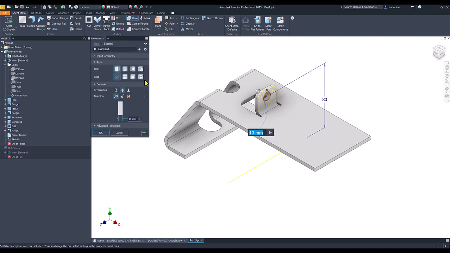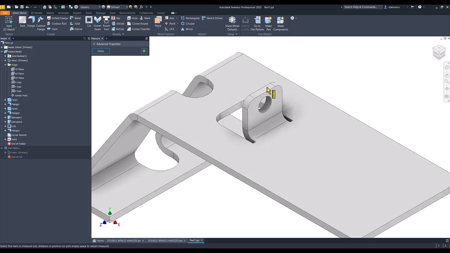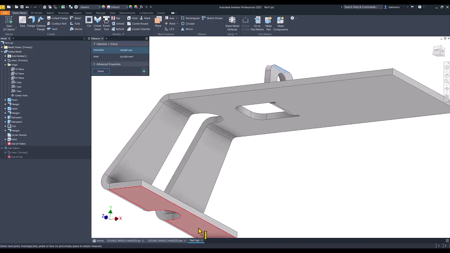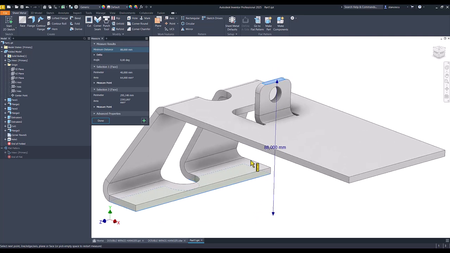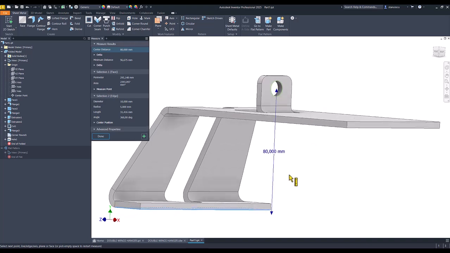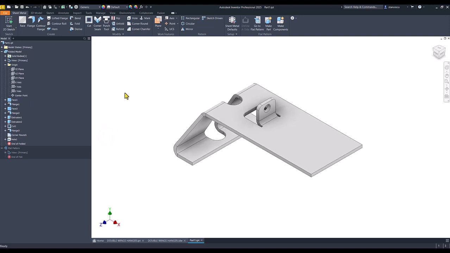Hole of 10 through the part. Okay. Now let's measure the distance from this face to this face, which is 88, and to this is 80. Yes? Good. What to do now?